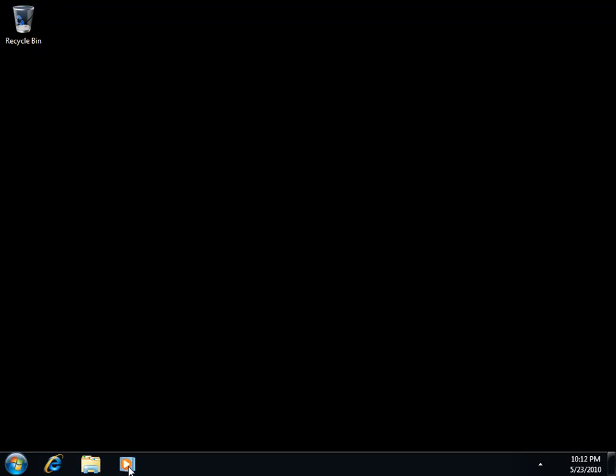Now, these icons are also movable, so we could drag our Windows Media Player icon over to the left. And now it's going to take on the keyboard shortcut of Windows 1. IE's got Windows 2, and Explorer has Windows 3. You're also going to note that these icons themselves are different than we're used to seeing. We've got a much larger icon as opposed to a small icon you'd expect to see in the Quick Launch area.